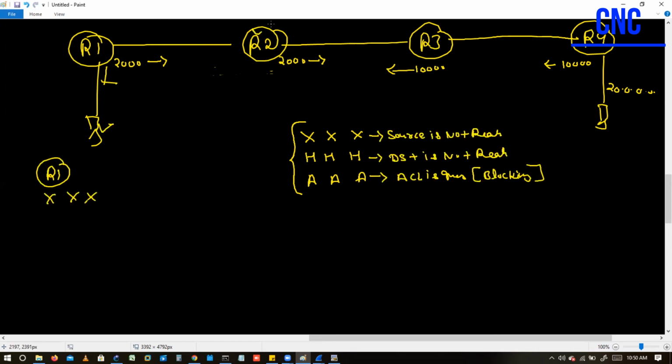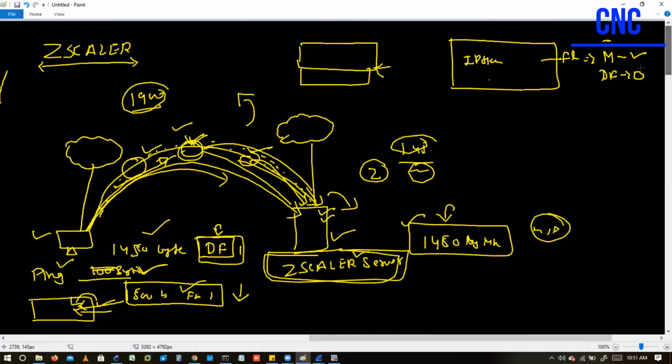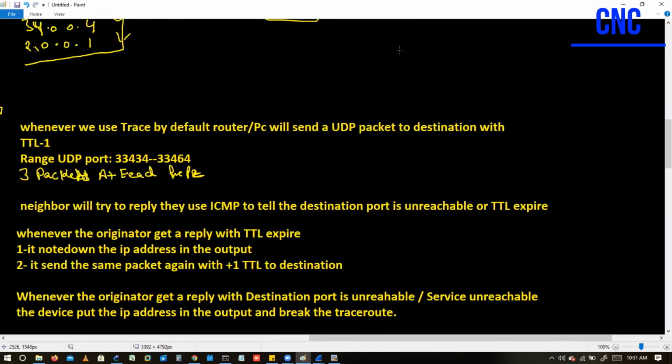Reason being, this device R2 does not know how to reach the source address, that is 10.0.0.1. Whenever this user sends a packet, the packet source will be 10 and destination would be 20, right? Let me clarify: whenever we do a ping, the devices just check the destination address. They never check the source IP address. But whenever we do a trace route, the device first checks the source and then it checks the destination. Okay.